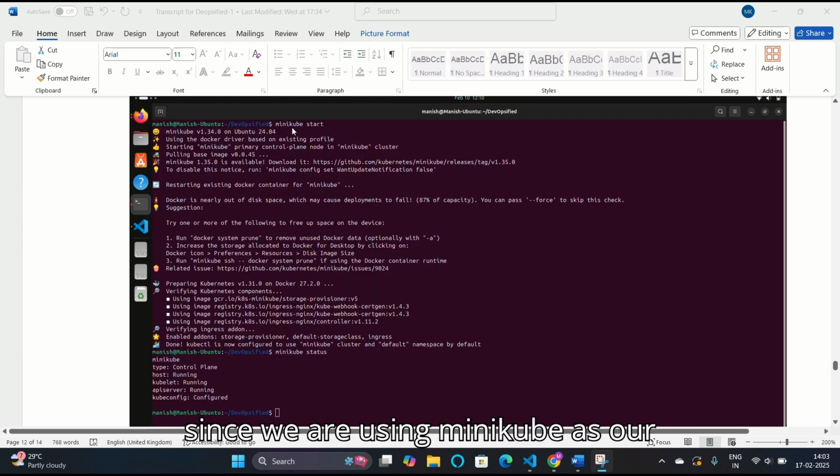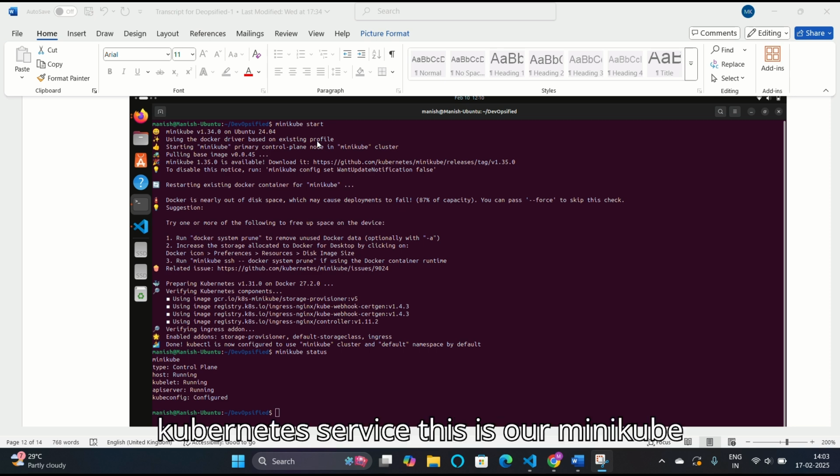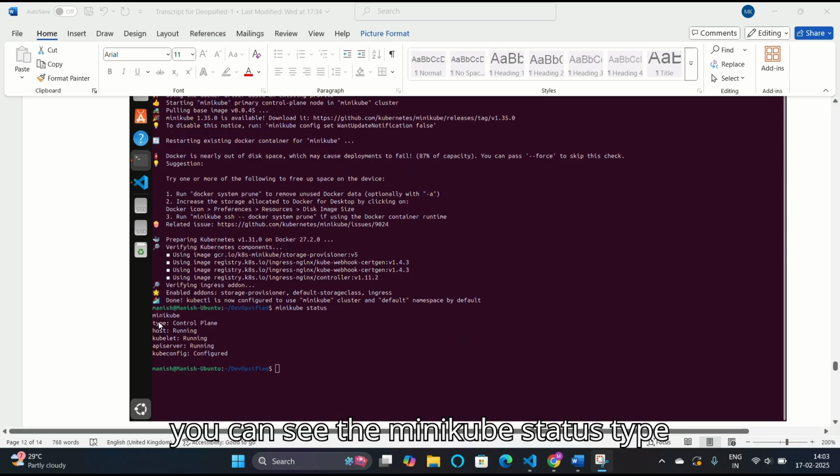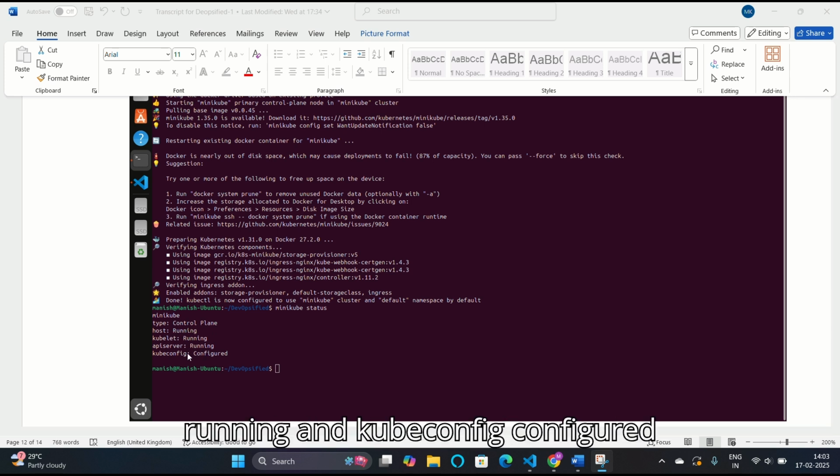Since we are using Minikube as our Kubernetes service, this is our Minikube. First we have to start our Minikube, and you can see the Minikube status: type control plane, host running, and kubeconfig configured.